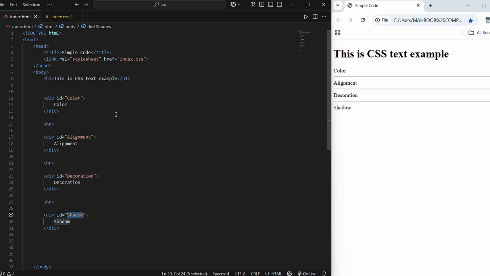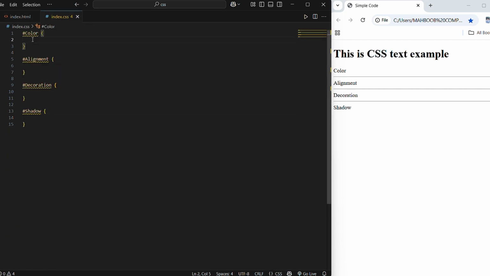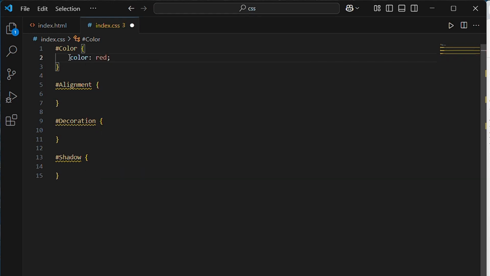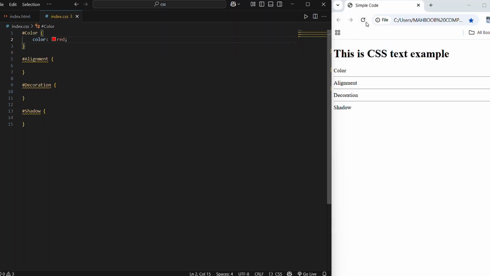Hey everybody, let's know about CSS text. The first one is color. With color you can change the text color. Let's see. If you write color and change it into red, your color will be changed like this.